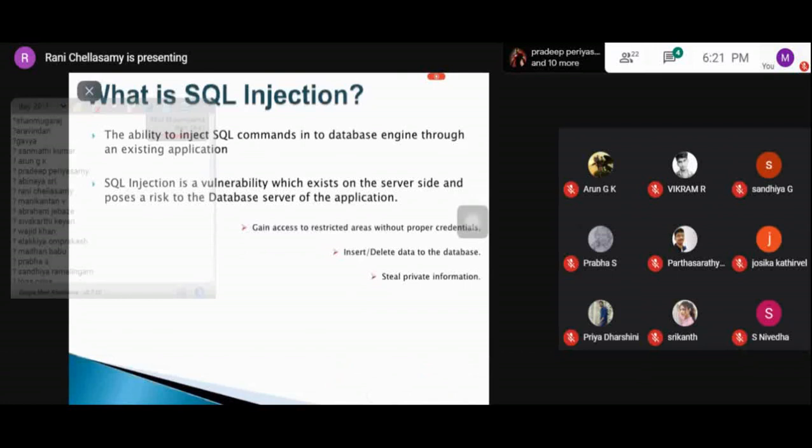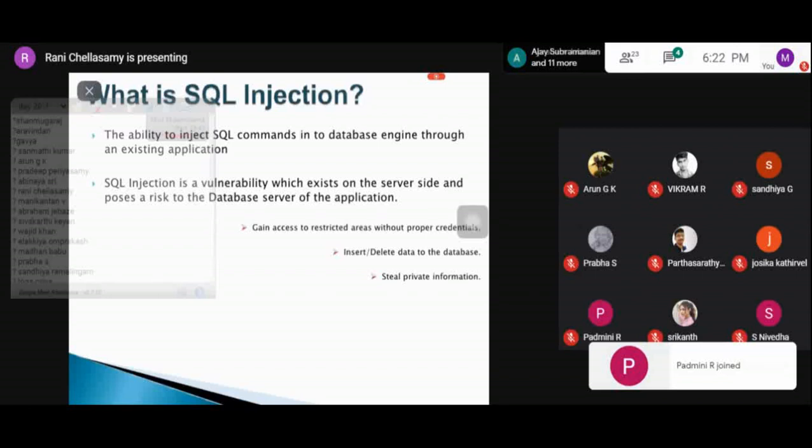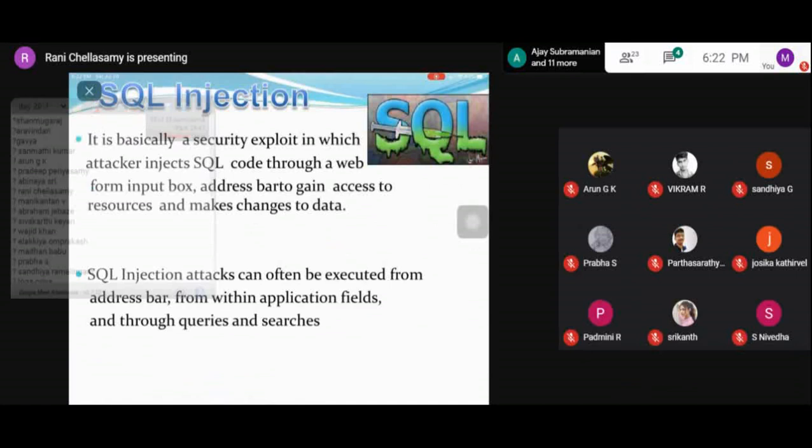So the next web attack is SQL injection. SQL means Structured Query Language, and in order to retrieve any information from the database, normally we go with the language called Structured Query Language. SQL injection means it is the ability to inject SQL commands into the database engine.